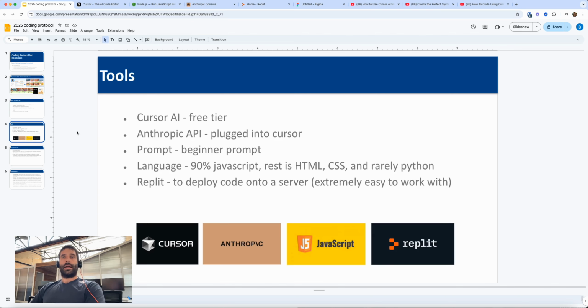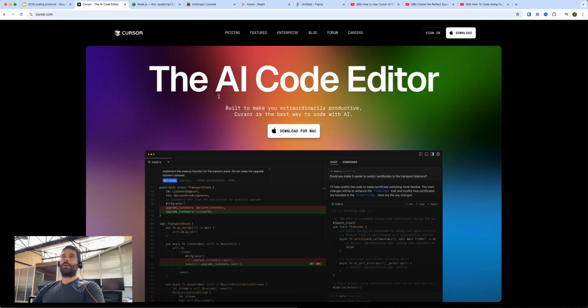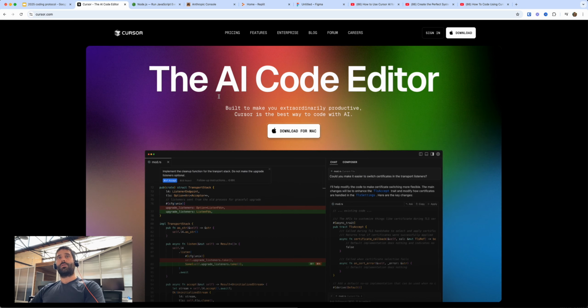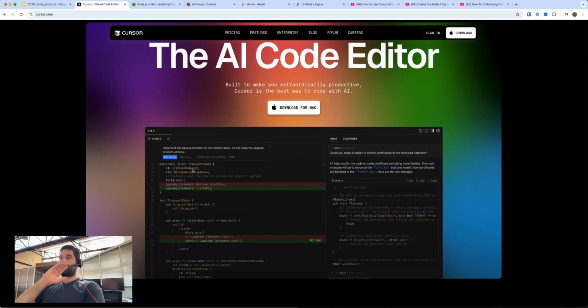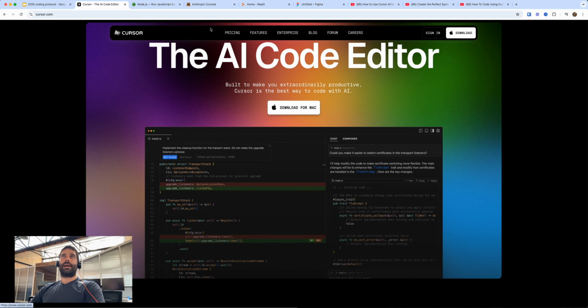So our tools that we're using. I use Cursor AI, and Cursor AI you can download from here. By the way, all the links that I'm going to be showing you are going to be in the description of this video, so you can just pop that open and click away and download and do everything else. Cursor AI is the coding tool that we use. It integrates AI into the workflow, so we're going to be using AI to generate the code for us. And you can download this for PC or for Mac.